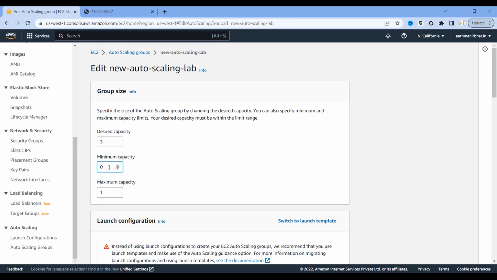So the minimum capacity, once again, we can set to 2 or 1 or even 3. I will go with 3. I will set both desired capacity and minimum capacity to 3, or maybe desired capacity we will make it 4.